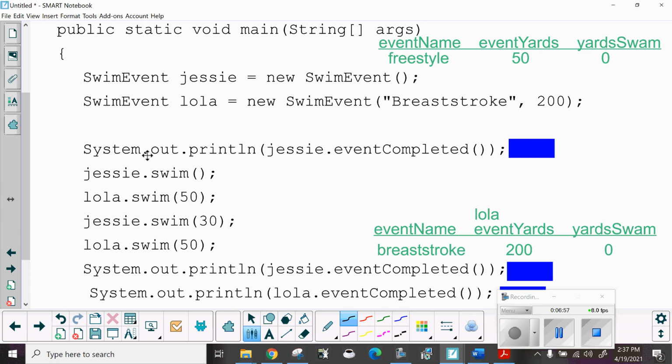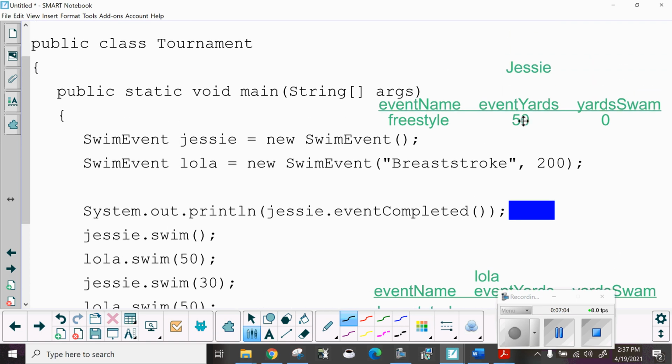Now, System.out.println Jessie.eventCompleted. Event completed is going to go out and say, did Jessie swim 50 yards yet? No. So this is going to return false. So then we're going to say Jessie.swim. What's going to happen there? Remember that every time you call swim and you don't pass it anything, it assumes that you have swam the length of the pool, which is 25 yards. So yards swam, you're going to add 25 to.